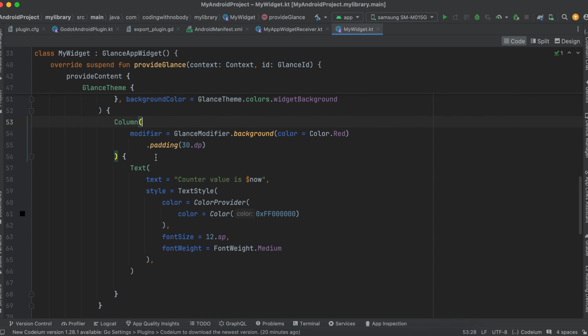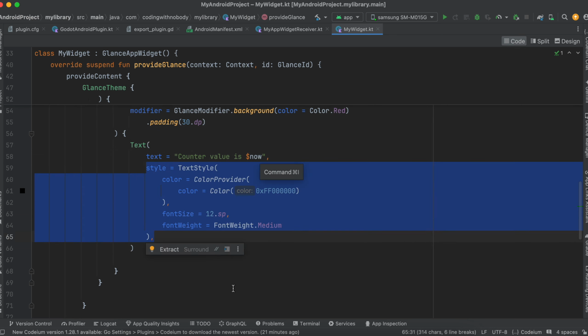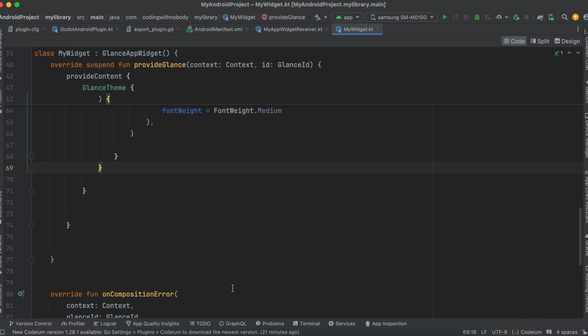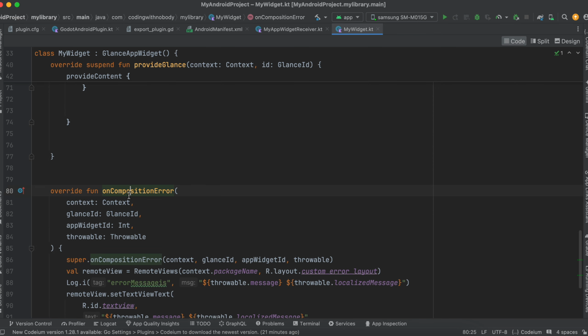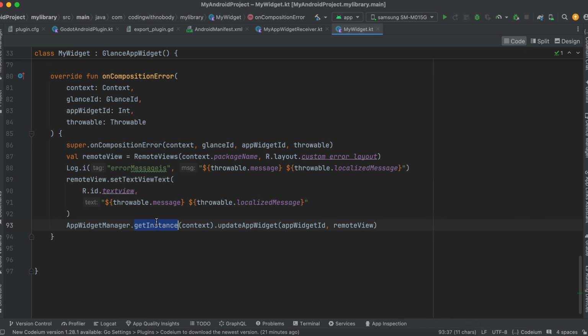Then I've taken some column. Then inside text we are actually displaying the value. I've given some styling to our text as well. And if you scroll down, I have also defined this onCompositionError method. So here you can see we are referencing the custom error layout file which we had created inside our layout folder, and I'm getting hold of that text view which we have created using that ID. And here you can display whatever error message you want to, and then we again update our widget.